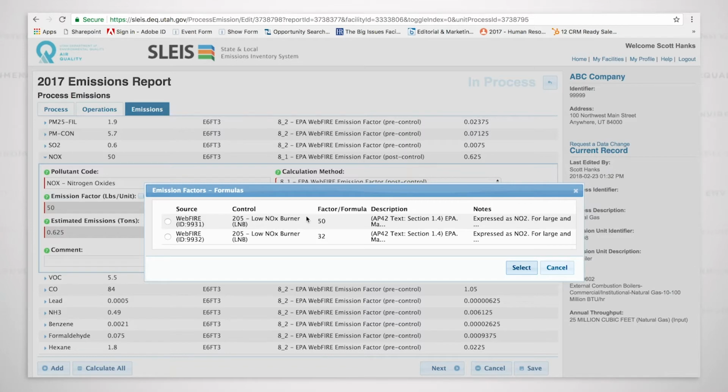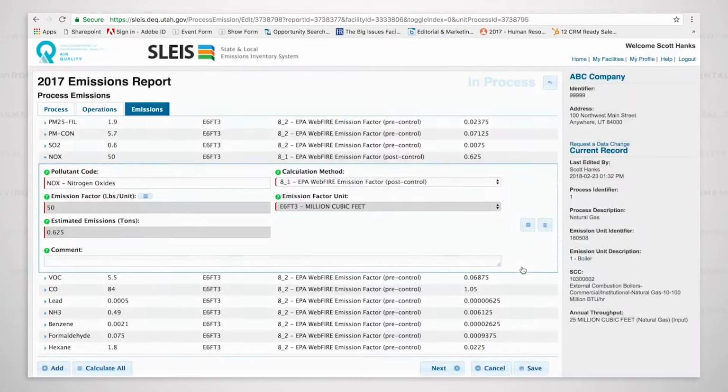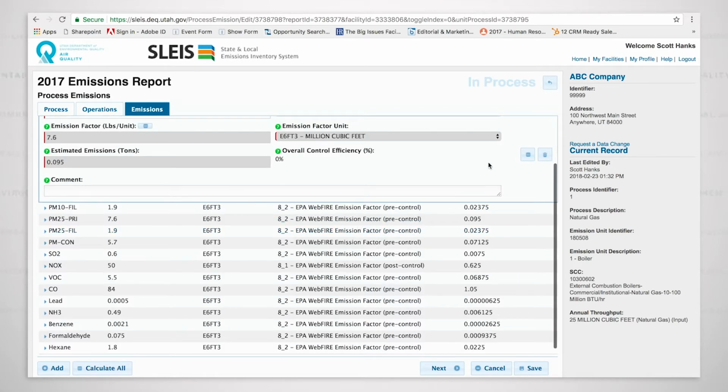In this example, we're saying that the emission factor that we're going to use is 50 pounds per million cubic feet, and I will select that. If we had not attached a low NOx burner to this boiler earlier, that emission factor would not have been made available. But because we did, it was made available, and therefore we were able to select it and use it in the calculation.